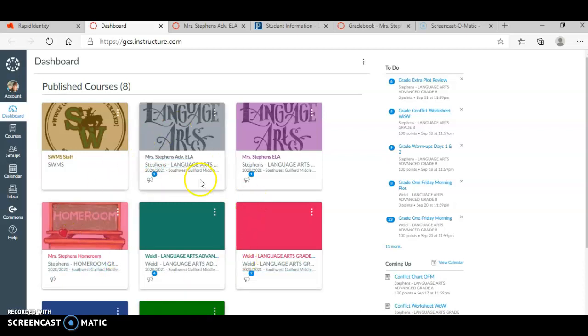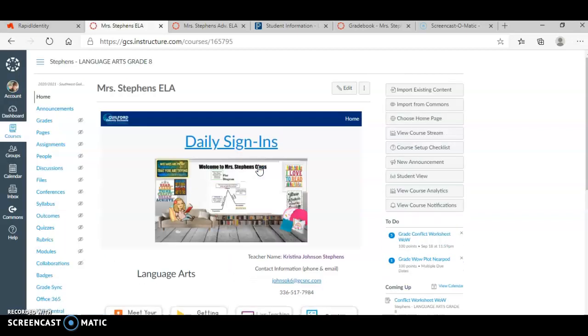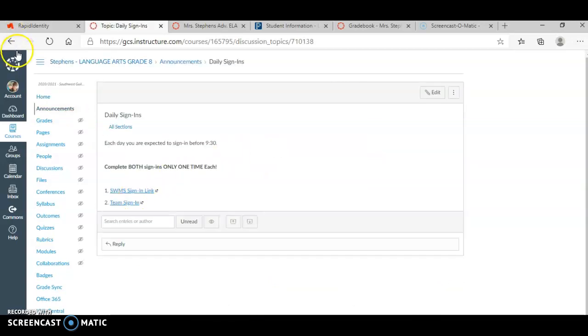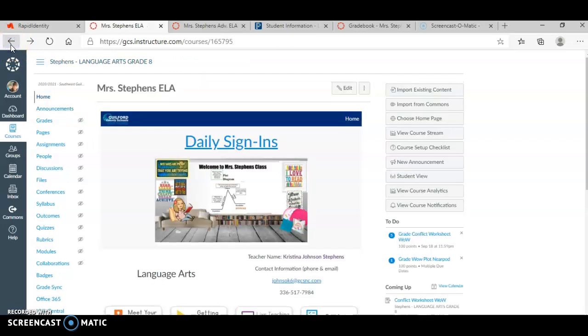These are all of the classes that I'm a part of. I'm going to use this class as my example. This is the home page, and this is how you will sign in each day. You click on the links and fill out those sign-ins. Each student needs to do it one time per day.